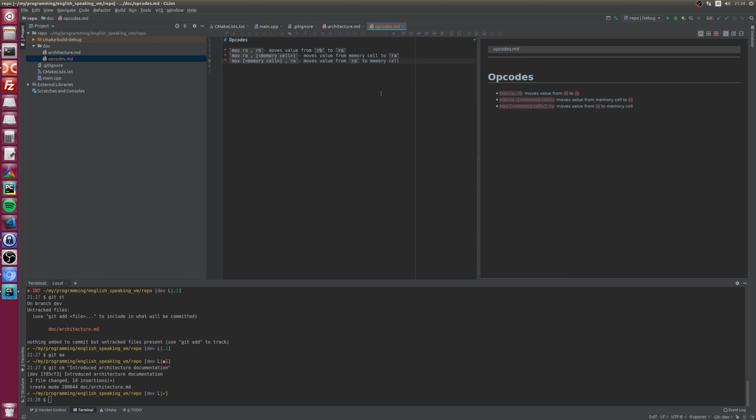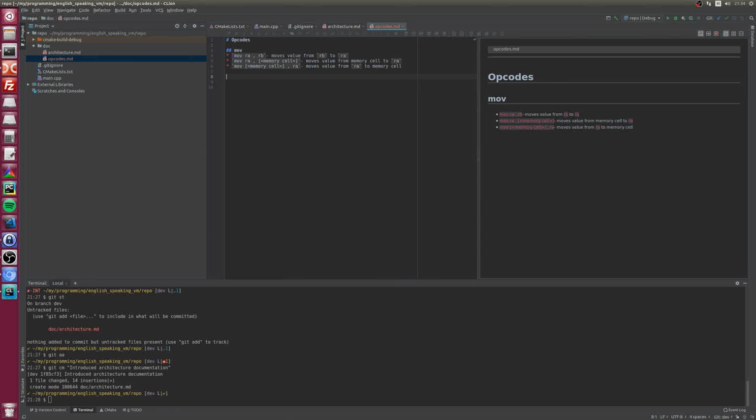Okay, so opcodes. Move. Cool, let's now implement add. And yeah, let's just go with the same as move, but add value from RB to array. Yep. Cool.